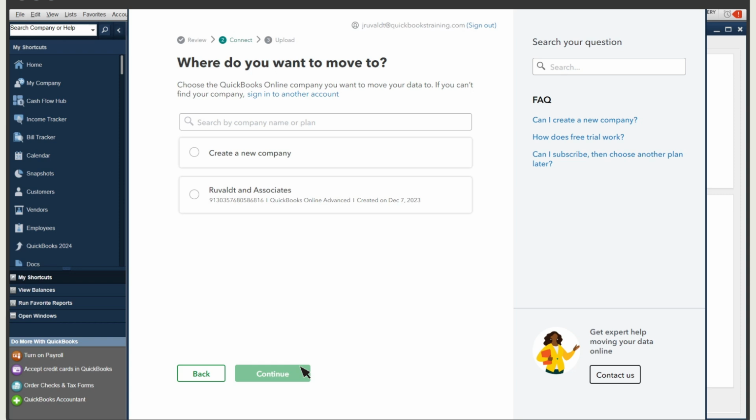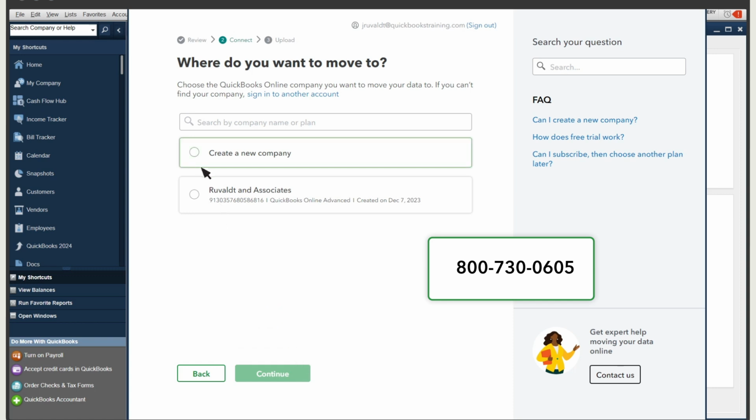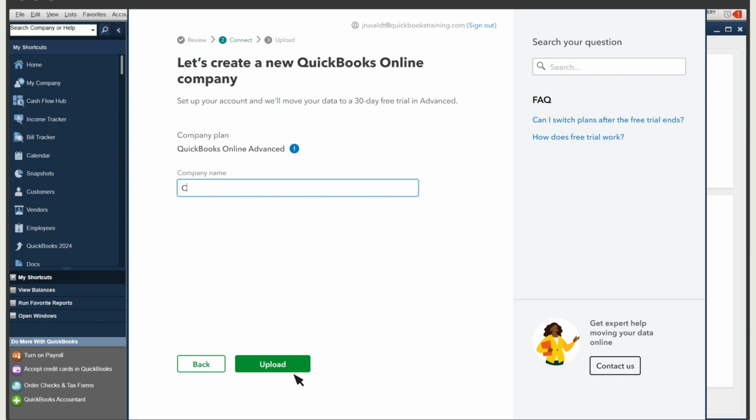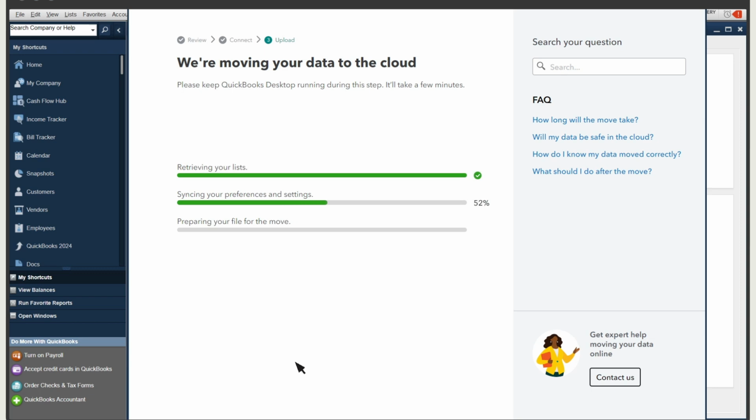If you don't see your QuickBooks Online company name and subscription listed, please call 800-730-0605. If you're creating a new company, confirm your company name, then select Upload. The migration can take a few minutes.